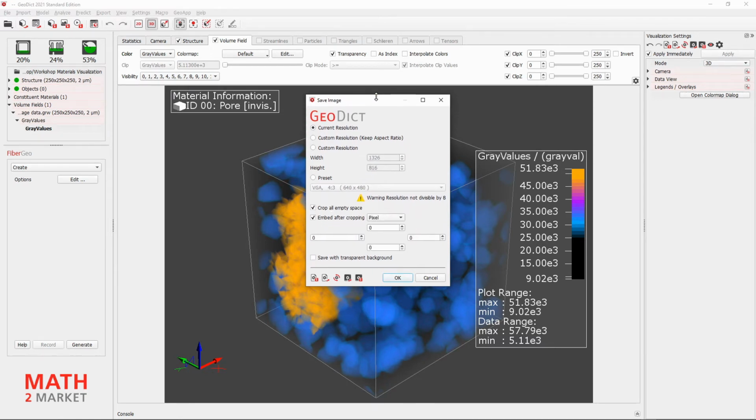choose Embed after cropping. For all sides around the image, we can define the free space individually. We can choose between absolute value in pixels or a relative value in %. For now, we don't want to embed space.